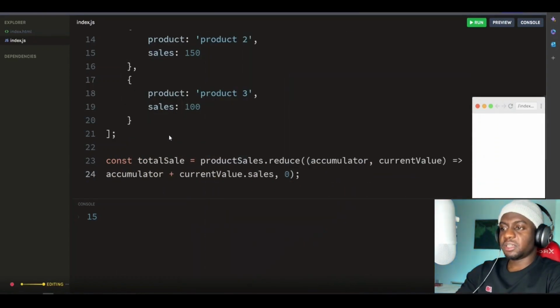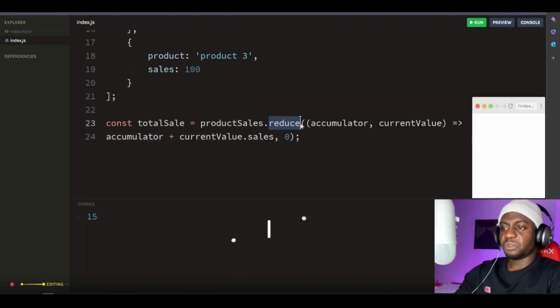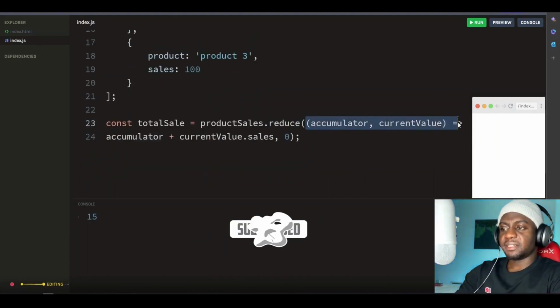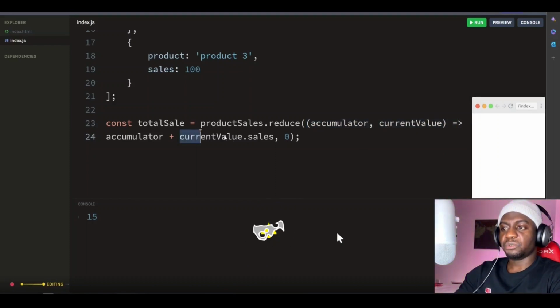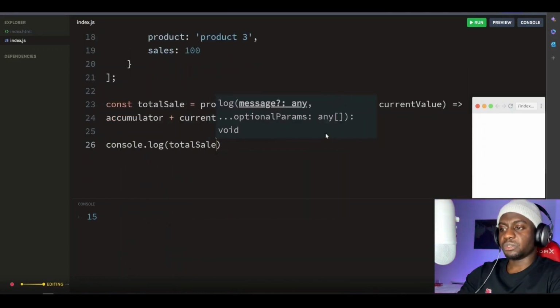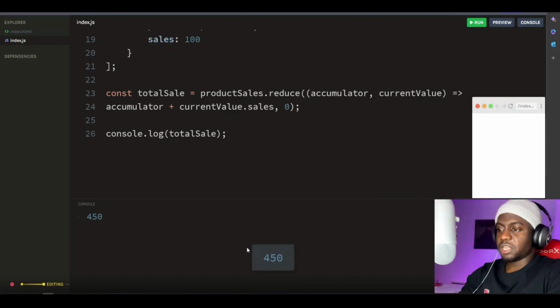So if you notice here, the idea is pretty much the same. The reduce method takes a callback function that adds the sales property of the current value object to the accumulator, and an initial value of 0. On each iteration, the accumulator is updated with the sum of itself and the sales property of the current value object until all elements have been processed and a final accumulated value is returned, which is the total sales for all products. Now, let's console log our total sales. There you go.